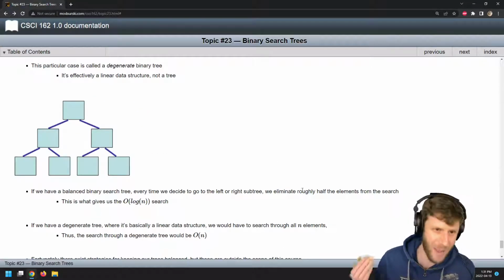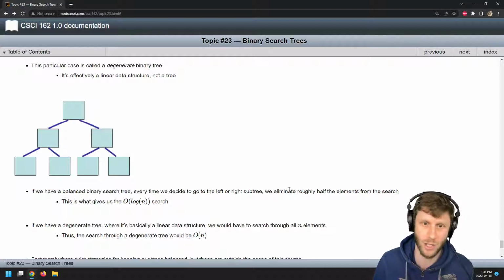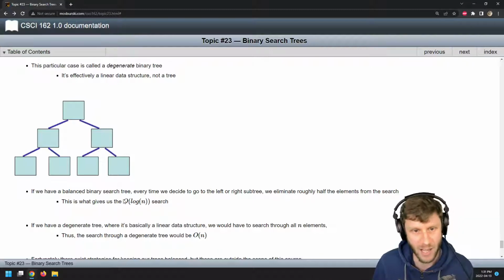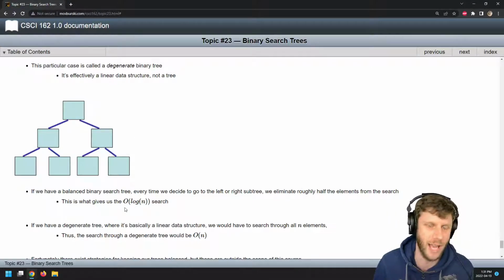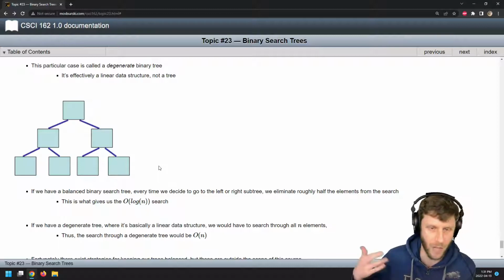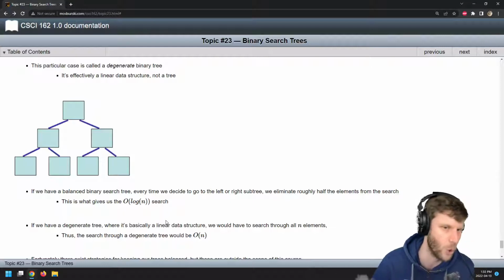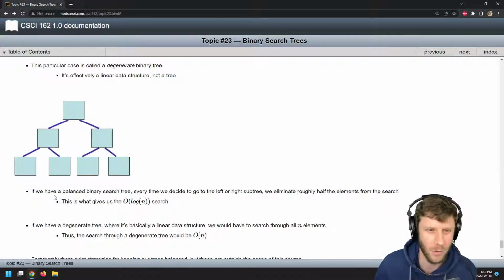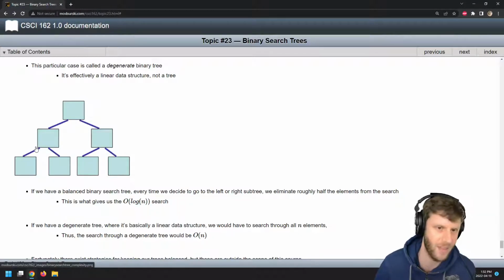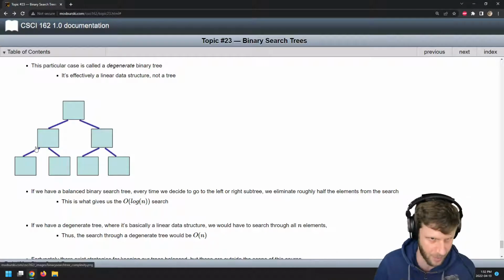So if we have a balanced tree, every time we decide to go left or right, we eliminate roughly half the elements, right? That's what gives us the log n. We are dividing by 2, divide by 2, divide by 2. And remember, in computer science, if we don't ever specify the base of the log, you assume it's base 2. So that's why I'm dividing by 2 every time. You throw away half the stuff, half the stuff, half the stuff. That's where we get that log relationship.